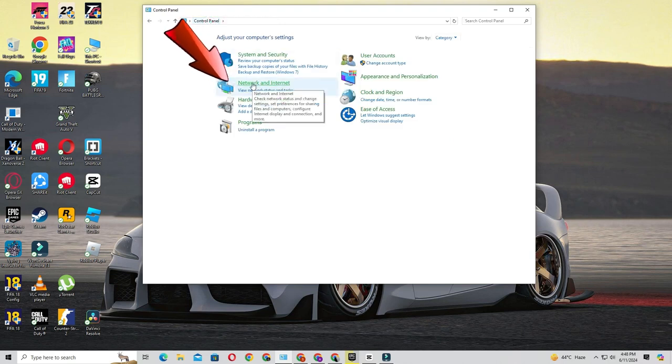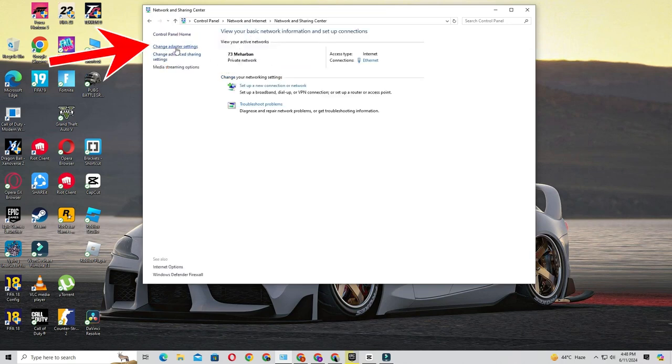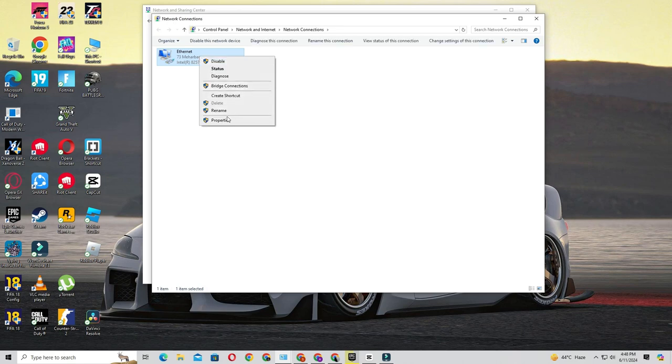Then click on Network and Internet. Then go to Network and Sharing Center. Then go to Change adapter settings. Then right click on the internet you are using. Then click on Properties.